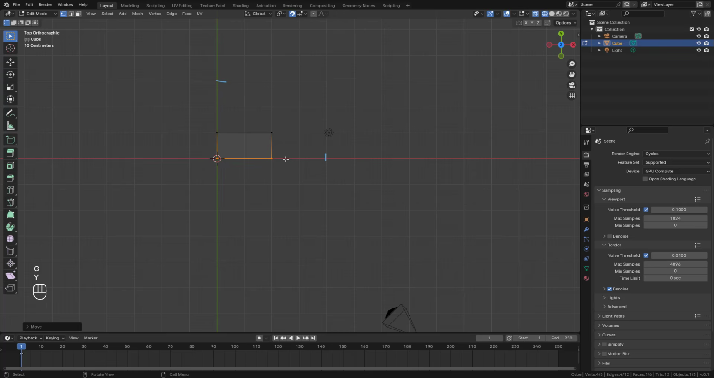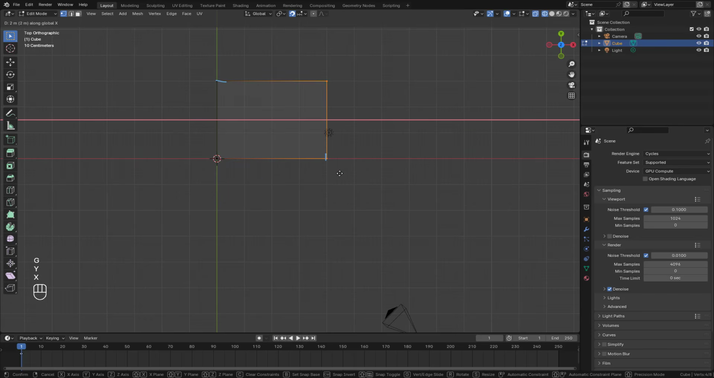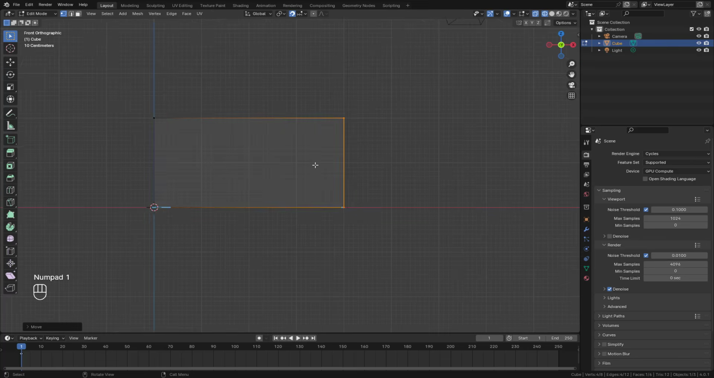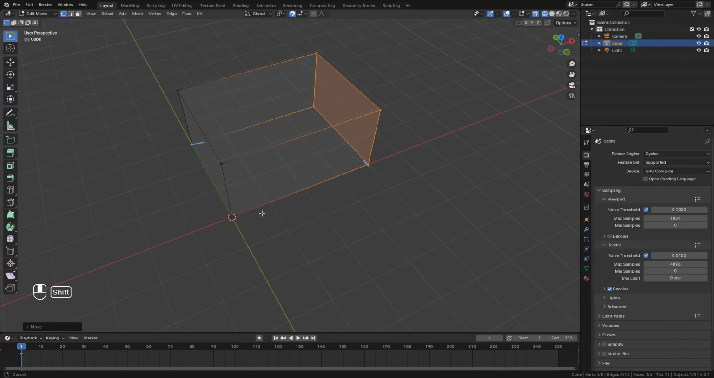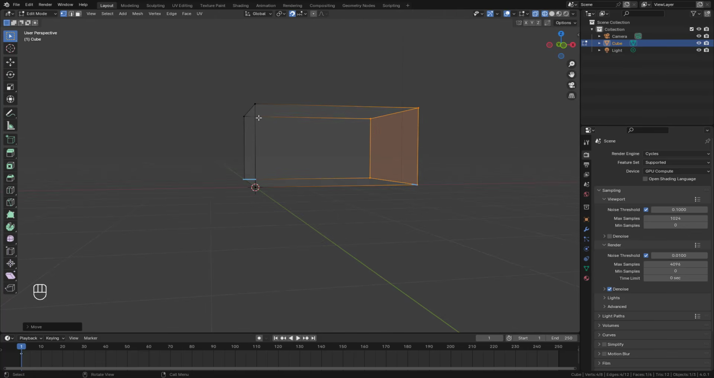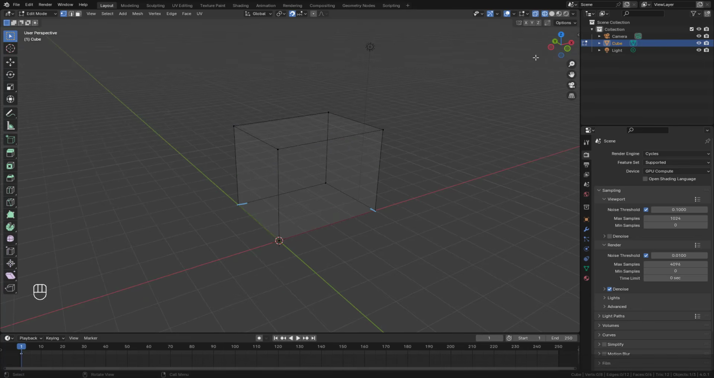GY, you can snap here, GY, you can snap here, GY, no, X, and snap this here. And now you can be sure that this room is, let's say, 4 meters long, 3 meters wide, and 2 meters high. Now the next thing that I'd like to show you is measurement tools.